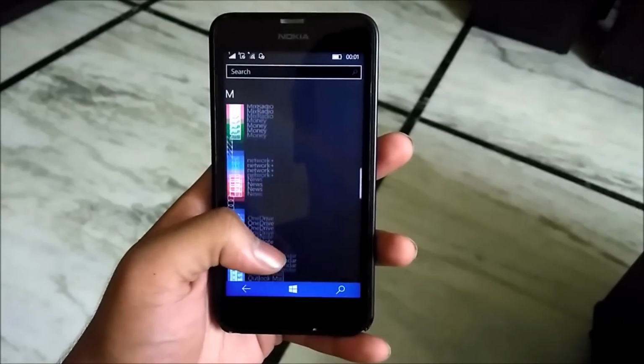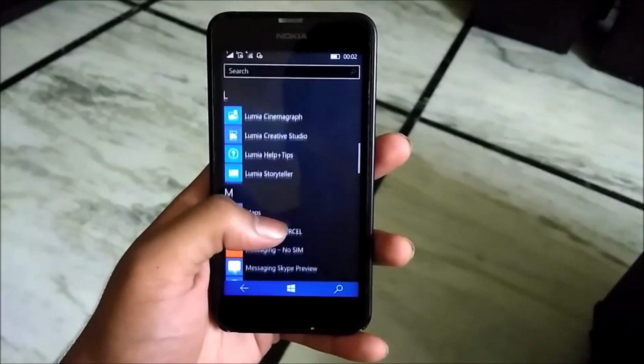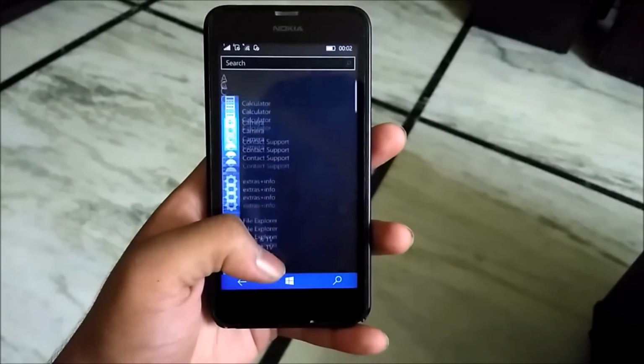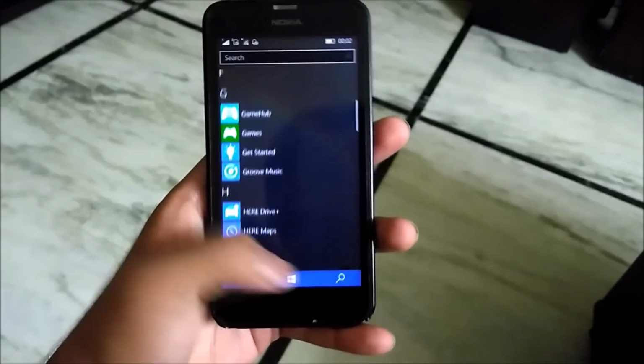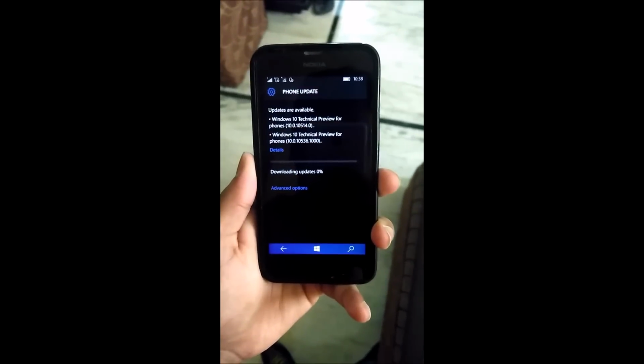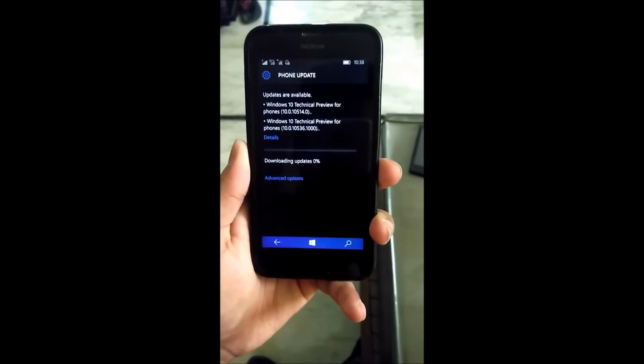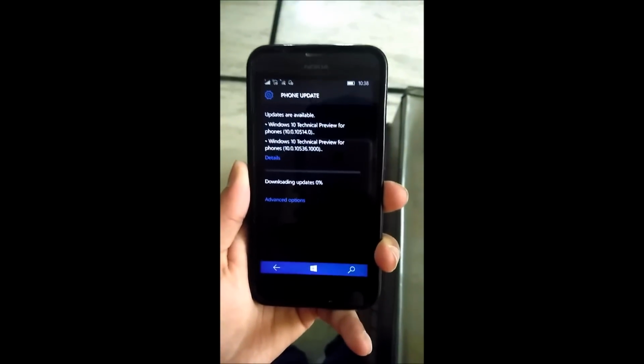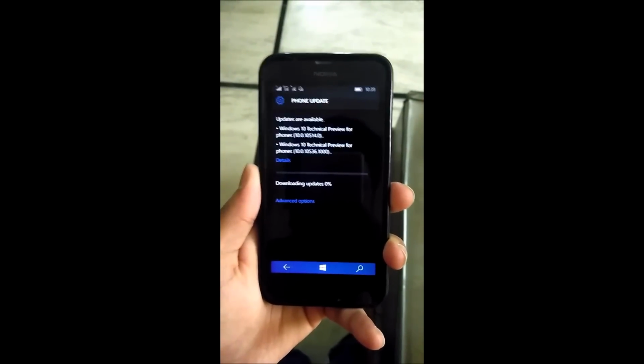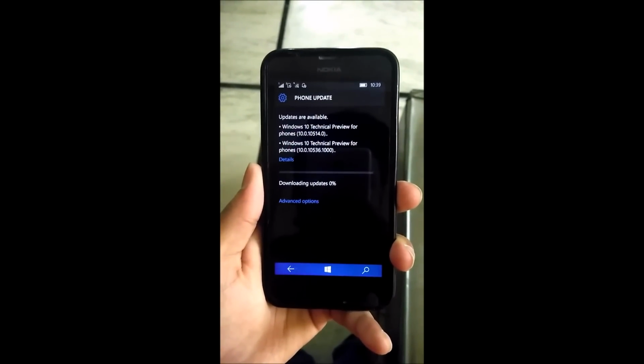I have installed Windows 10 Technical Preview build 10536.1004 on my Lumia 630. Firstly, if you are updating from build number 10512, you will see three updates. First 10514, then 10536, and then you will get 10536.1004.